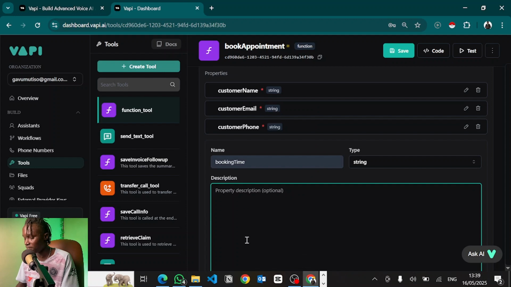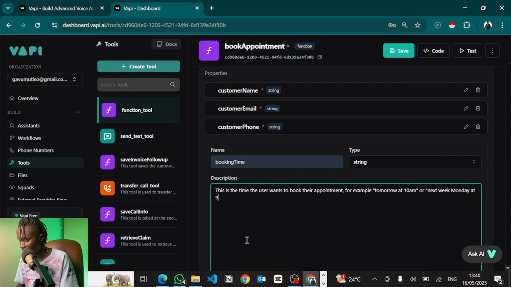The booking time, this is the time the user wants to book their appointment. For example, tomorrow at 10 a.m. or next week Monday at 9 a.m., something of the sort. Do not format this into date time format.